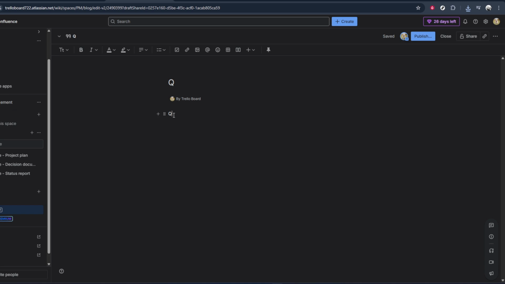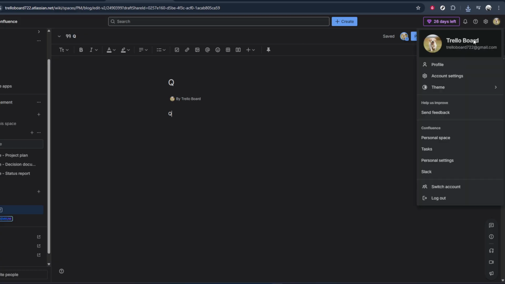You should see your profile icon. This might be your initials or a small avatar image. Click on that profile icon to open a small drop-down menu. This menu is where you'll find options related to your personal account.